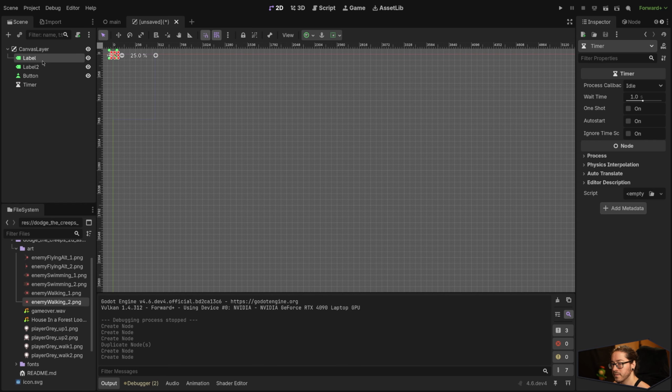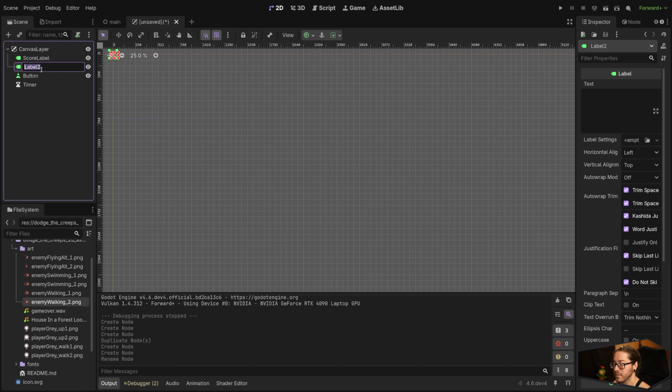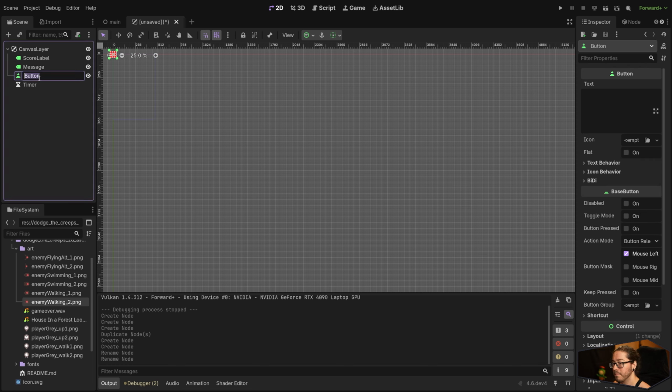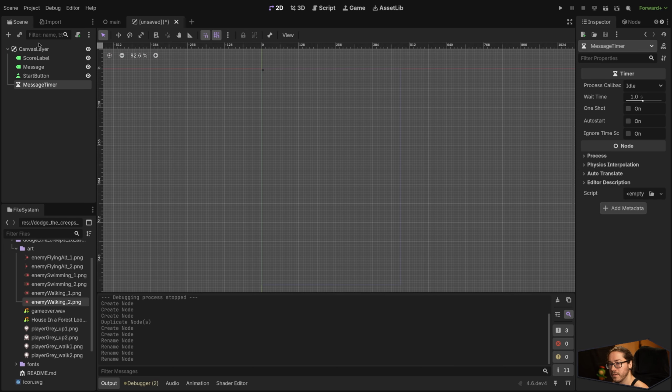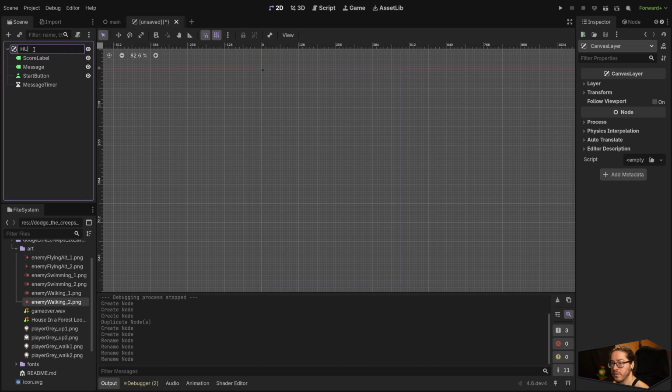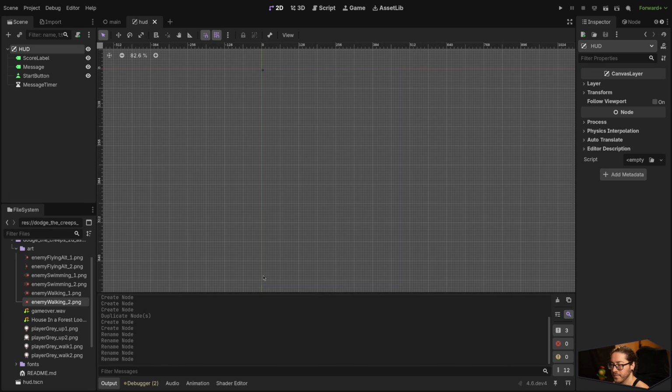Let's rename these. This label is going to be ScoreLabel. The second label is going to be called Message. The button is going to be StartButton. And the timer is just called MessageTimer. Let's go ahead and save this here. I forgot to add that for the canvas layer, we do need to rename this to HUD. Let's go ahead and save this right here. HUD is fine. Click save.